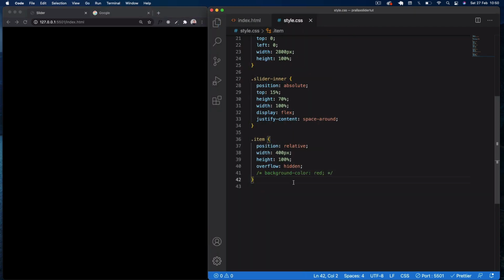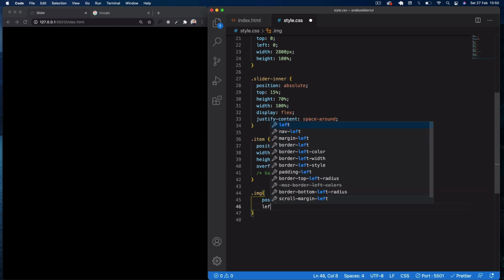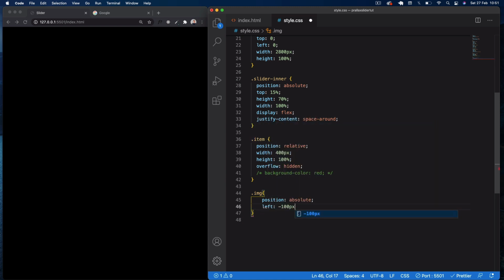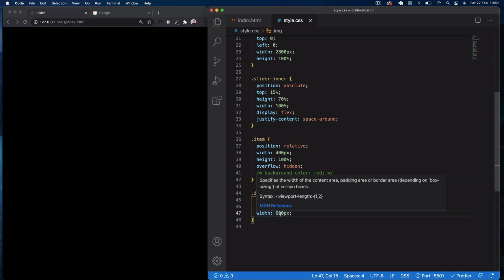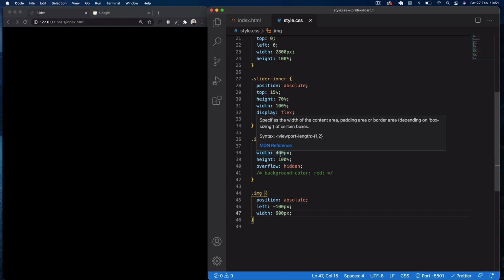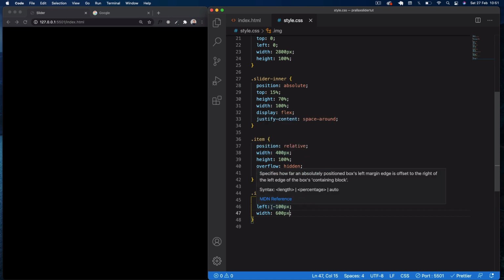Next what I want to do is just select the images, so we'll say dot image. And here we're going to position these absolute relative to the parent item. And then we're going to say left. We're going to set this at minus 100 pixels. And then we'll say a width of 600 pixels. Okay, so that means if we have a width of 600 pixels and the parent's width is 400 pixels, that means to the left we'll have a negative space of minus 100 pixels. And same for the right position as well. There'll be a kind of 100 pixel overflow to the right.